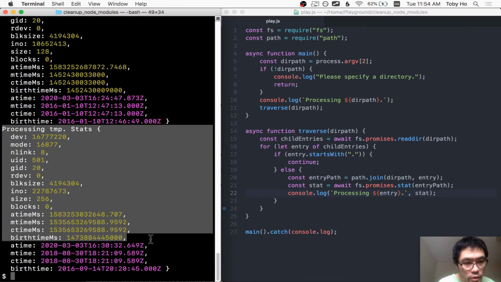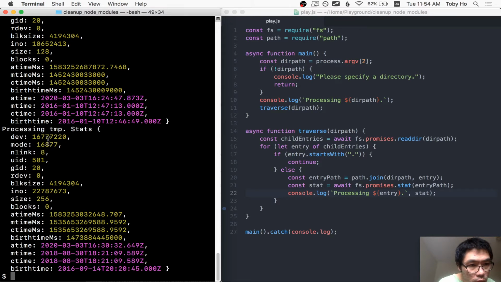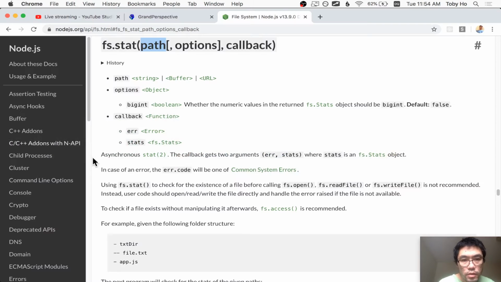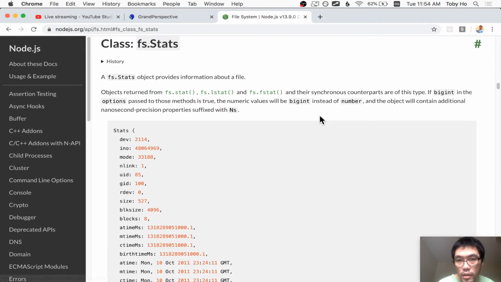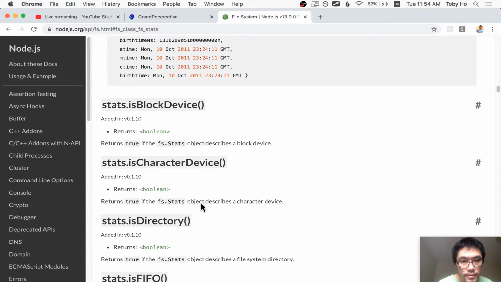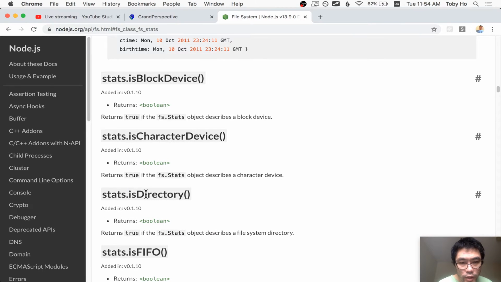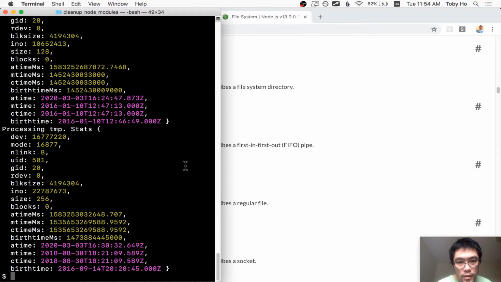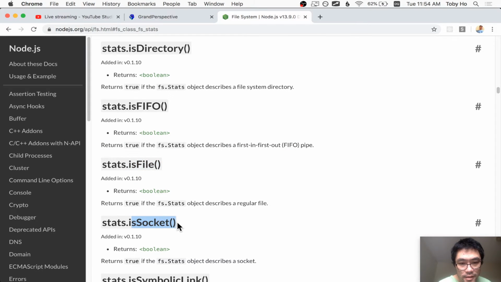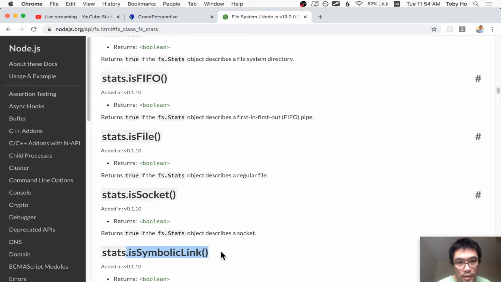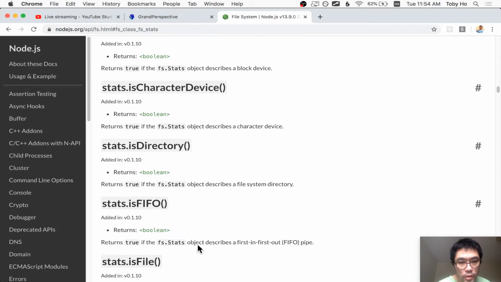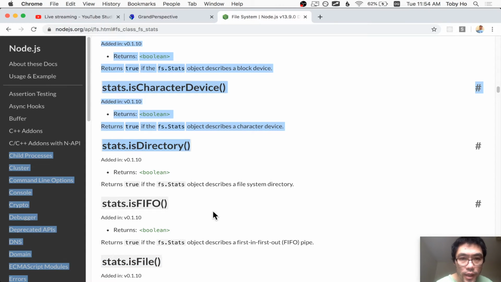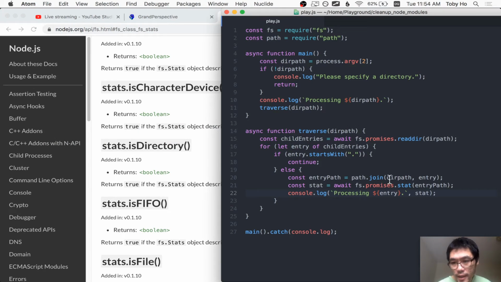But we're actually not going to use any of these, because there are convenience methods on this stats object that can tell us whether it is a directory or that it is a file. There are other cases, like it's actually a socket or a symbolic link. For now, let's not worry about those other cases. Let's just handle the cases where it's a directory and a file.